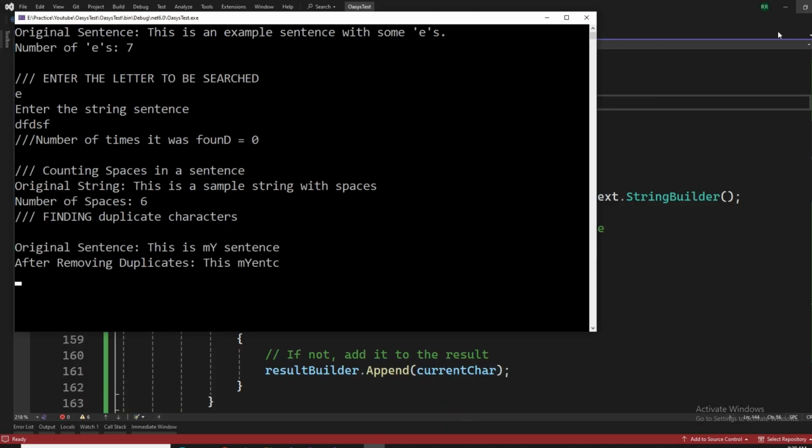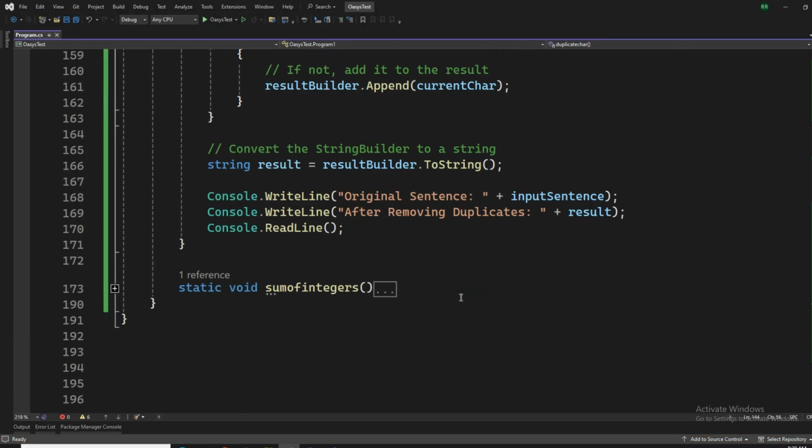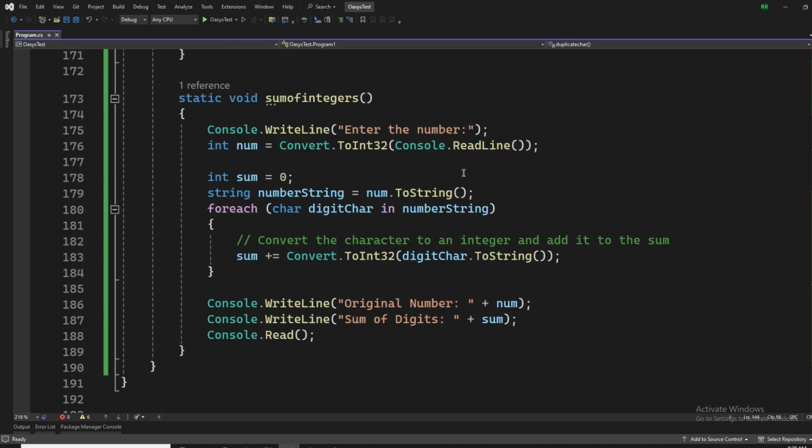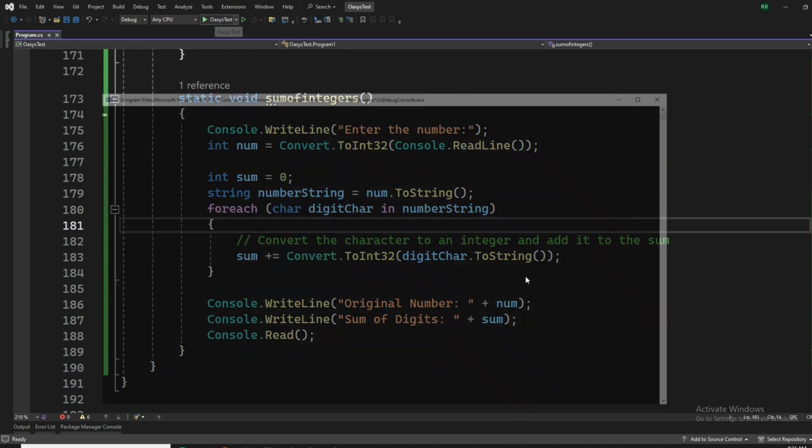Now the next one, sum of integers. What we are doing is we will take a number and then add its digits. It takes that number, then we have another variable sum, and then we convert the number to a string, and we use a foreach loop. For each character inside the number we add it to the sum, converting it back to an integer. Now it will print the original number and, after adding, the resulting number.